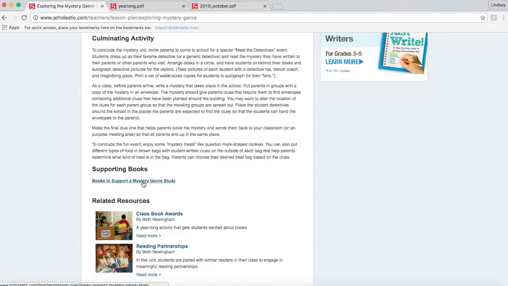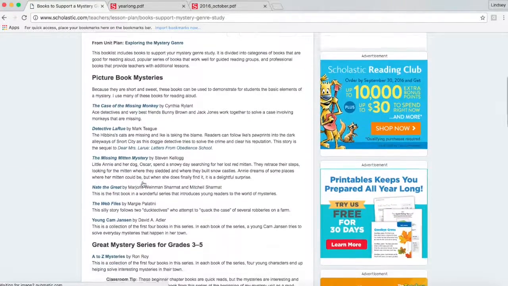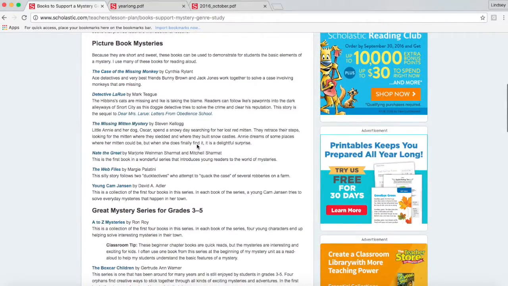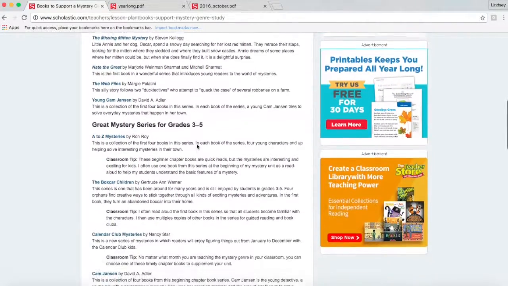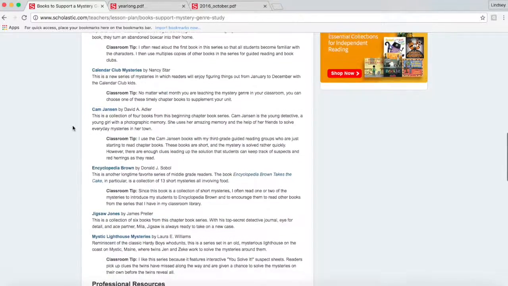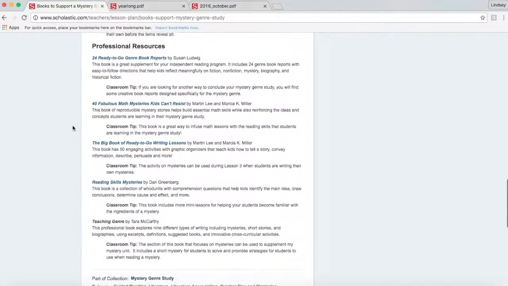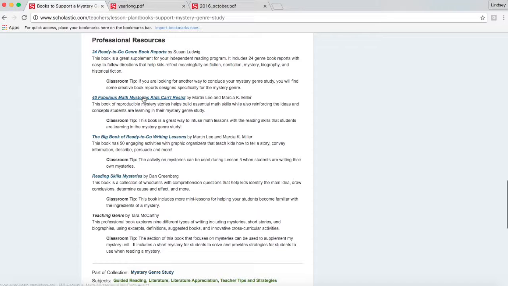And then, as if that wasn't already enough, Beth curated some of her favorite and most successful book collections for teaching the mystery genre. Of course, each of these blue words you will see are links directly to that text within the Scholastic website. If it's professional resources you are looking for teaching genre or mysteries, again, they are all collected and listed for you, as well as linked right here within this post.